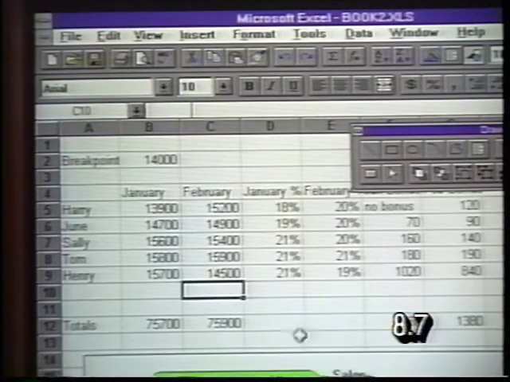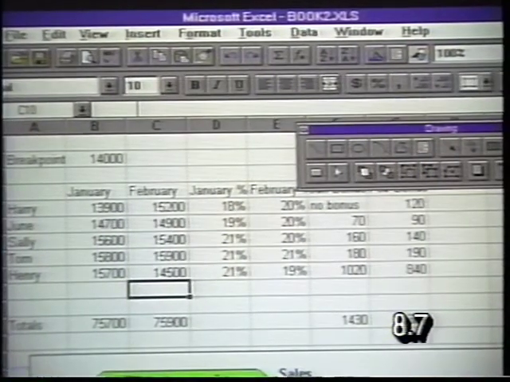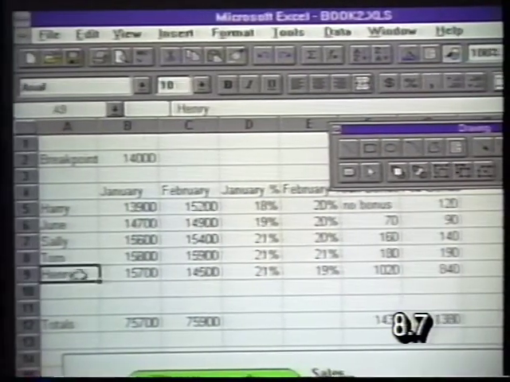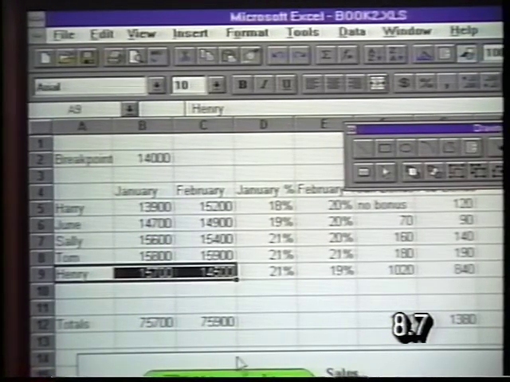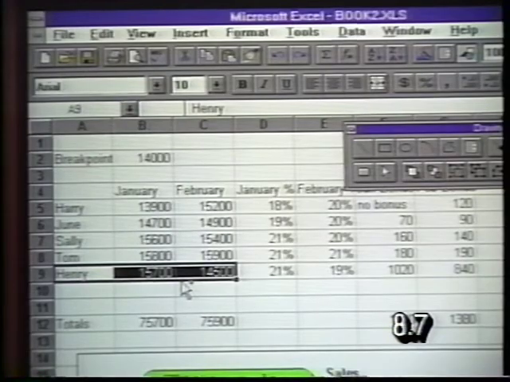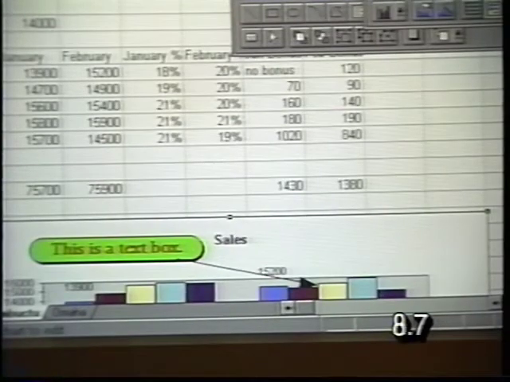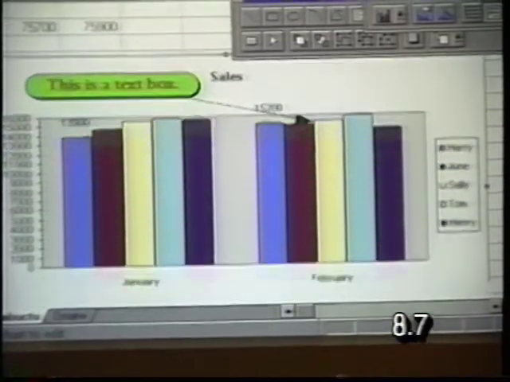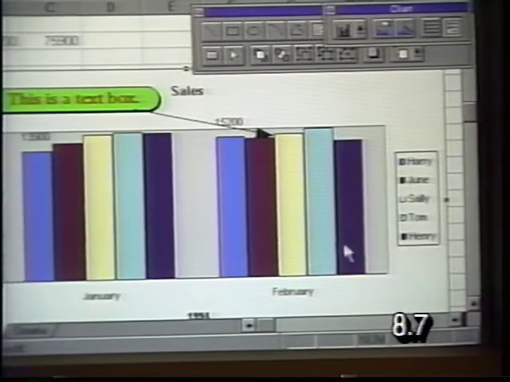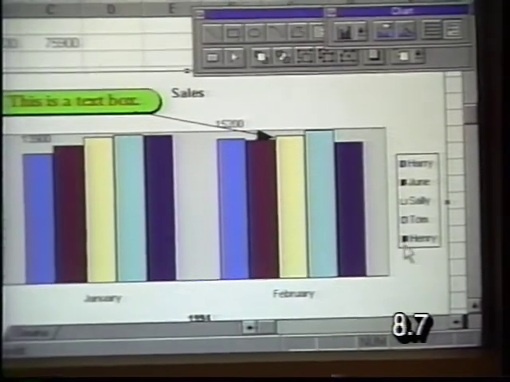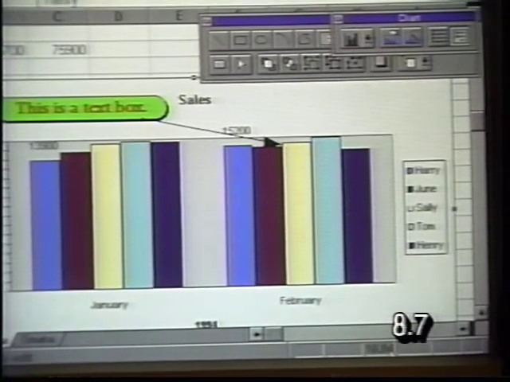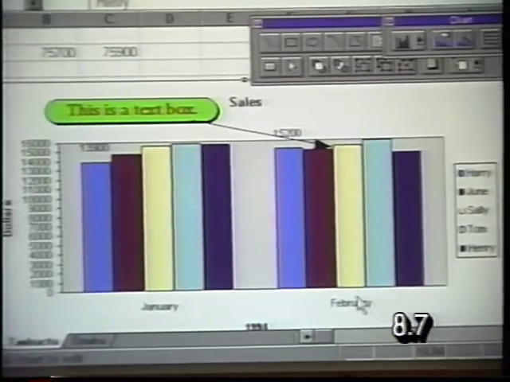Enter that. Now, to bring this new data series into the chart, all we have to do is highlight the data we want to add, and we'll copy it. We'll hold down the Control key and click and drag and pull it down into the chart and let go. Let's scroll down and look at the chart again. And now you see there's a new data series, this dark purple one, for Henry. We can just drag and drop the new data series into the chart.